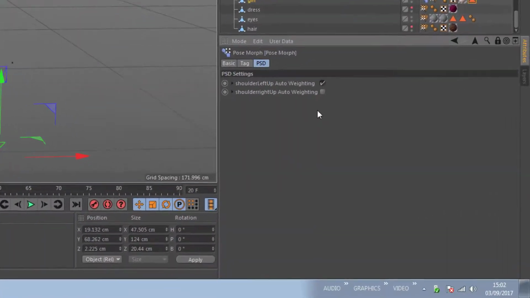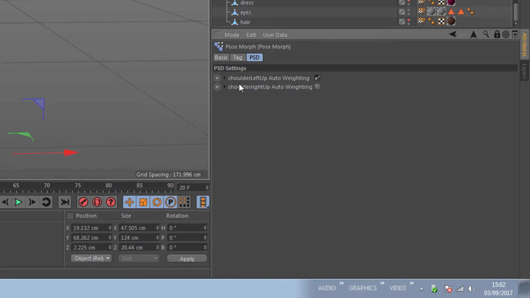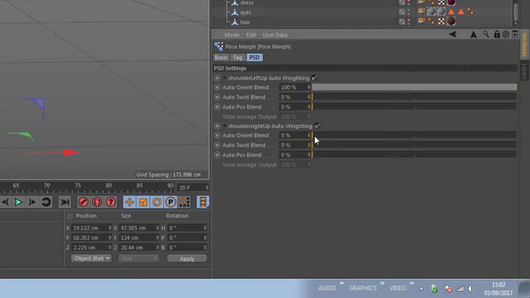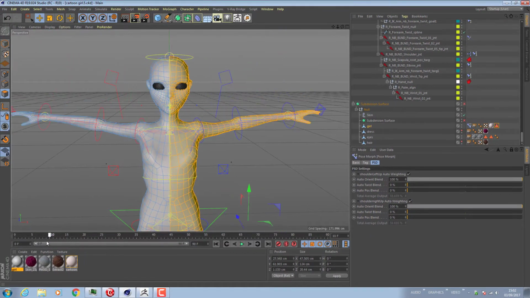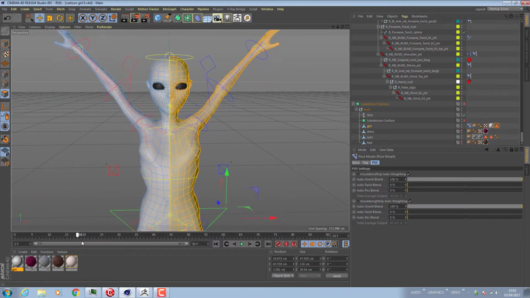Now in the PSD, sometimes you'll find that the duplicate you've created isn't turned on. We need to turn this on. And also the orient and blend is set to 0. We want to have that at 100%. Now that you've done this, you want to save up. And when you go down, you'll see both of the arms are responding.